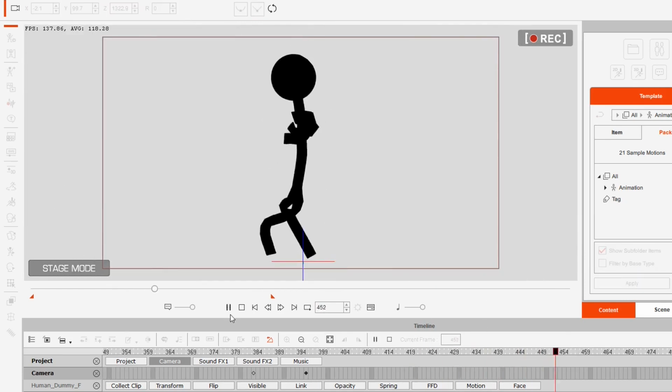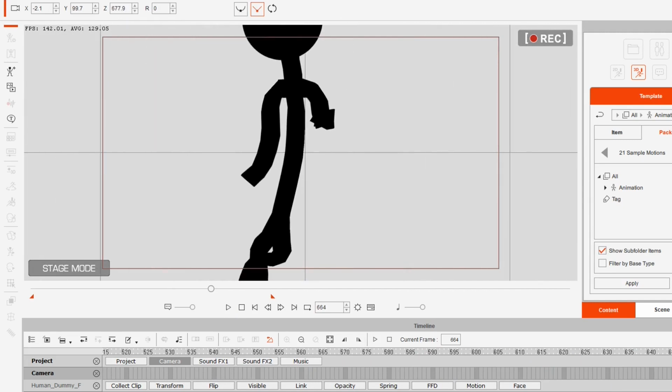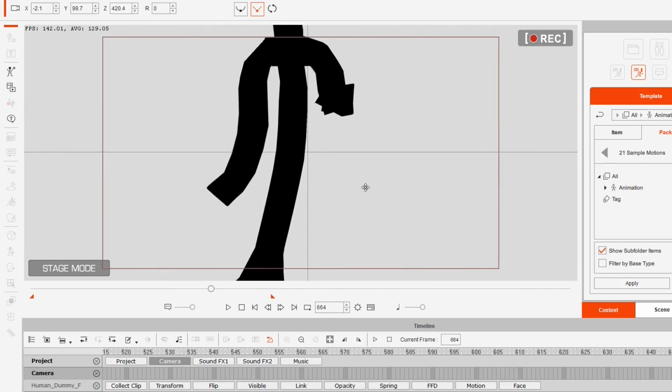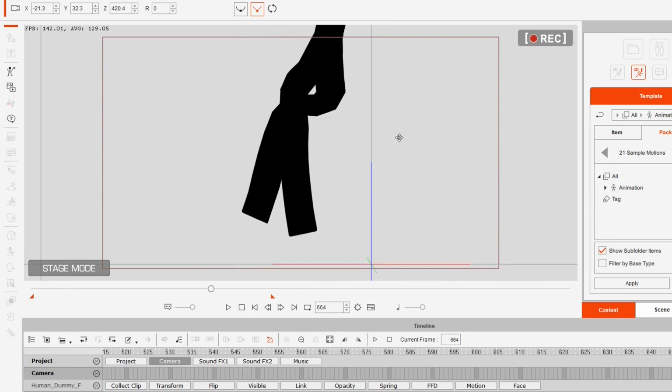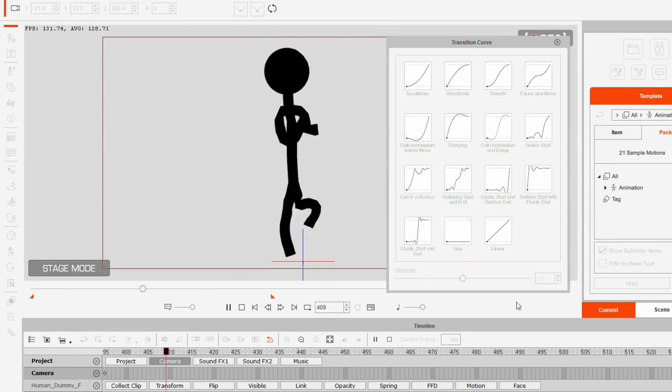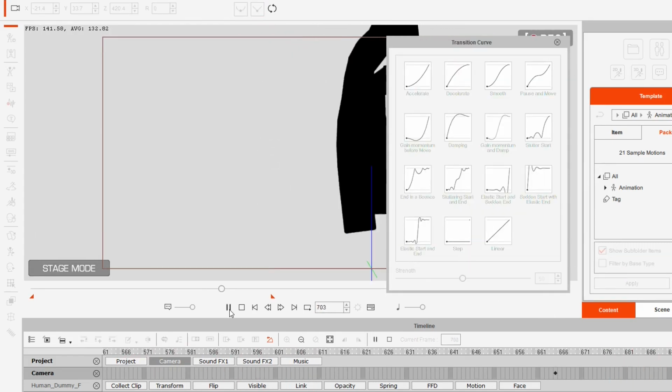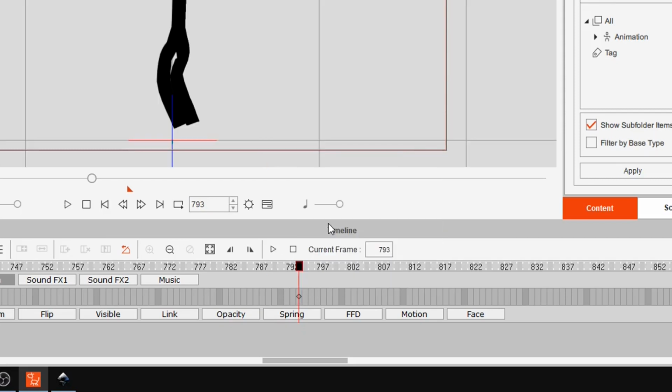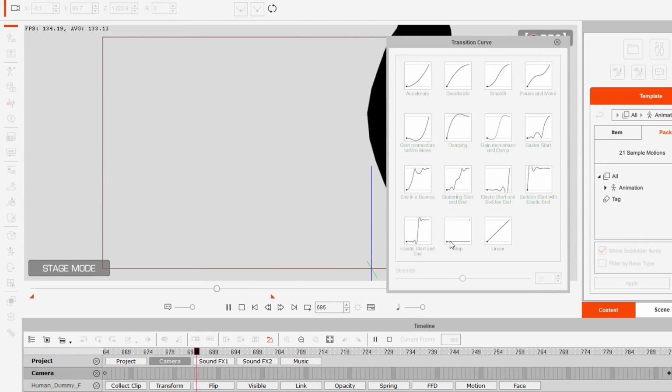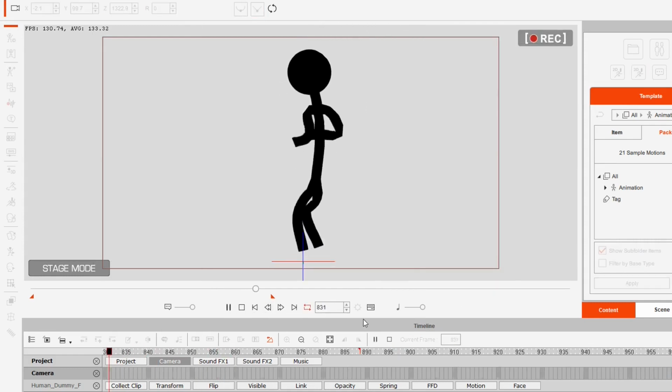Let him dance a bit longer and zoom in a bit on his feet perhaps. A step transition curve, and let him dance. Then I'm just going to paste my other frame again so he goes back to the start. Transition curve, step, and that will be my whole animation.